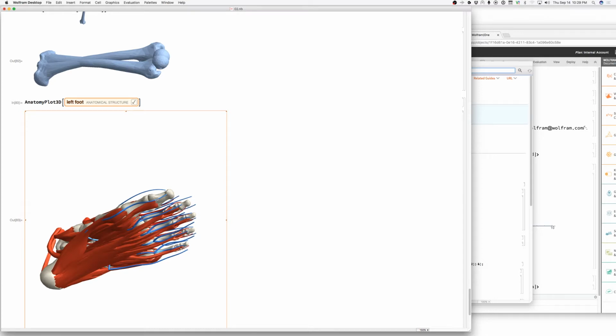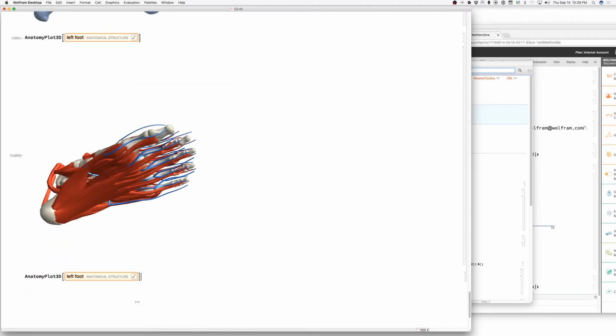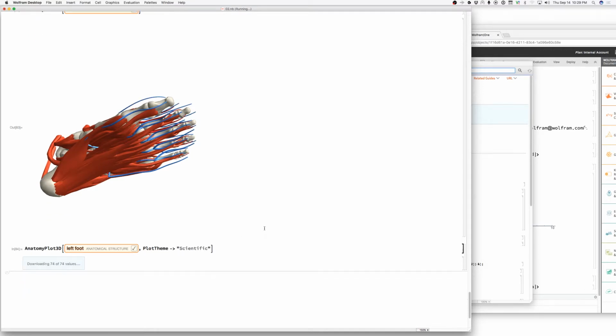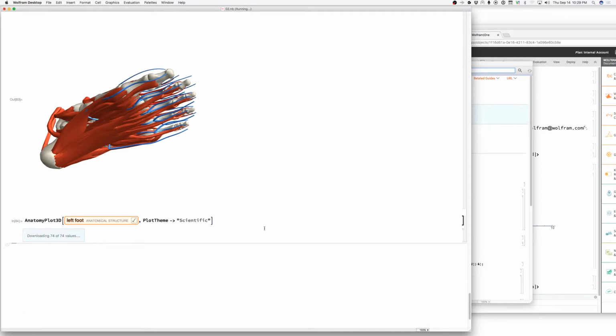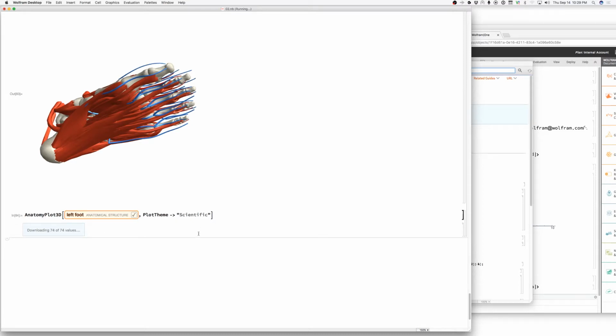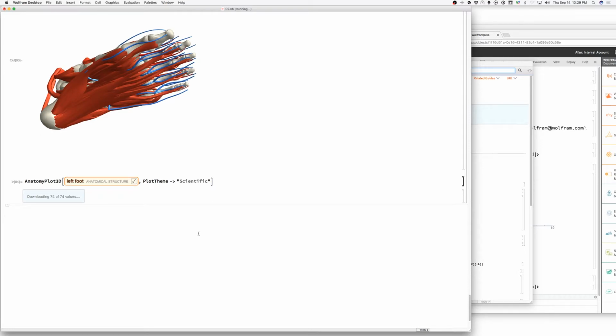Actually, now I'm curious to see, okay, how do I label this? But before I label it, I can use a plot theme here. And what kind of plot themes? Oh, wow, that's cool. How about we do scientific here? I have no idea what a marketing plot theme for a foot anatomy image is, but who knows? Okay, so this is now going to use a different set of theme colors for the foot.